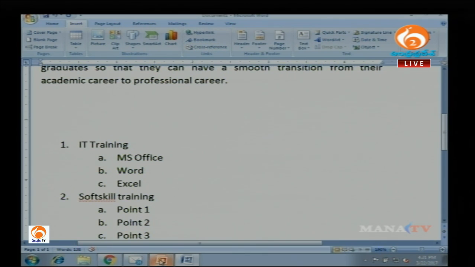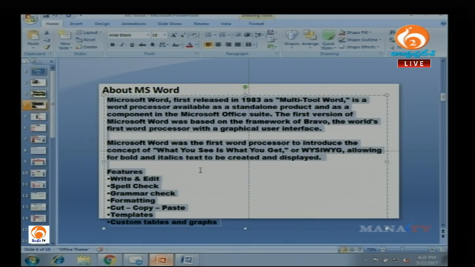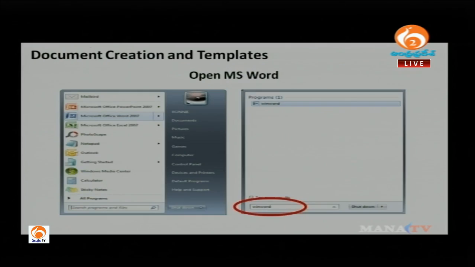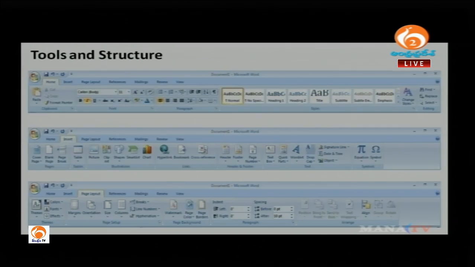Okay. So if I go back to my PowerPoint, I pretty much told you about the first and the second one. Now the third one is the page layout, where you can change the layout of the page. I will talk about this soon.